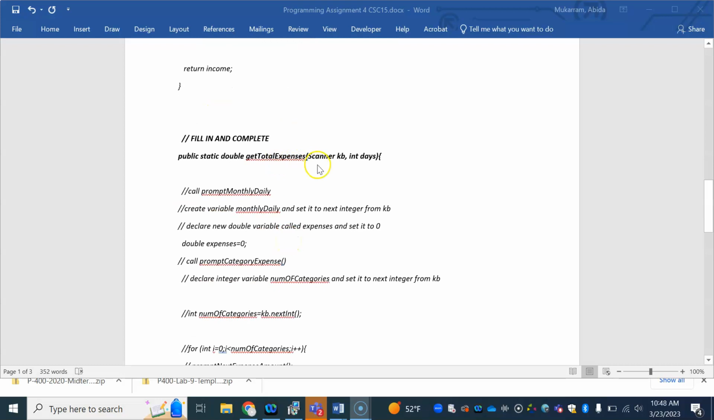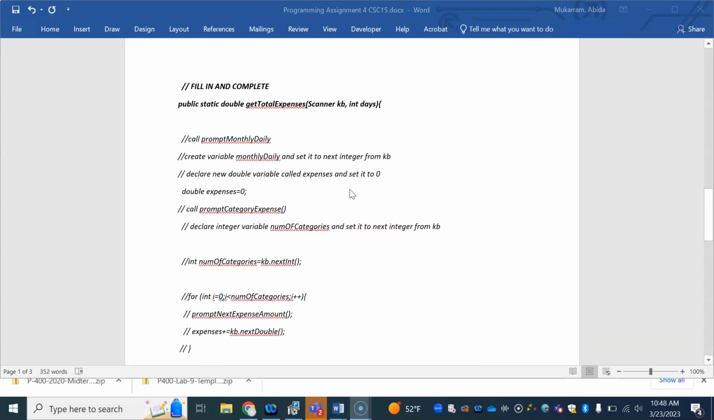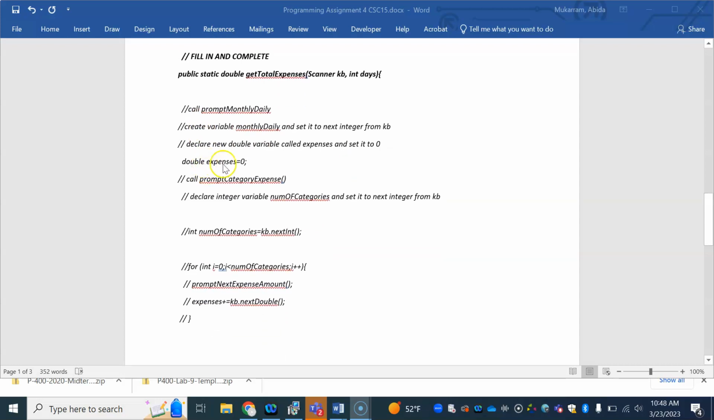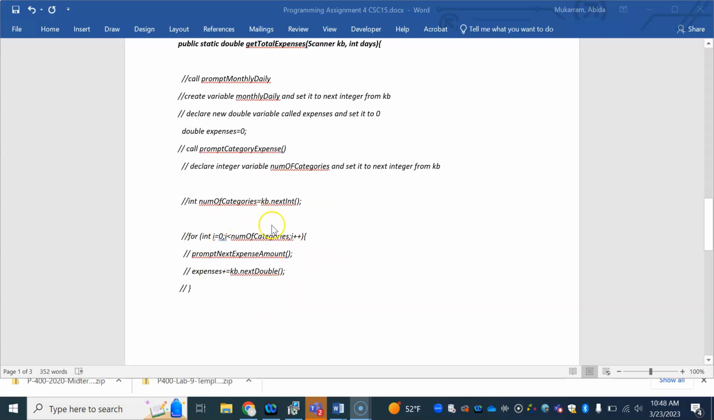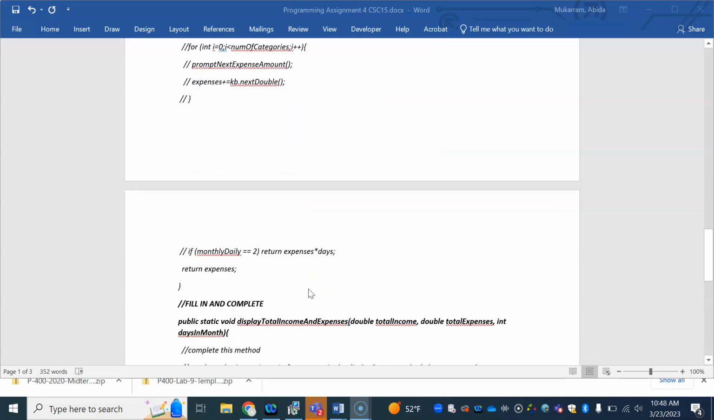Now get total expenses. The scanner takes in the number of days, and what it's going to do here is it again sets the expenses to 0, and it's going to ask for the number of categories for the expenses, exact same as the income: get the number of categories, and then keep looping and asking for the expenses and keep adding that up.